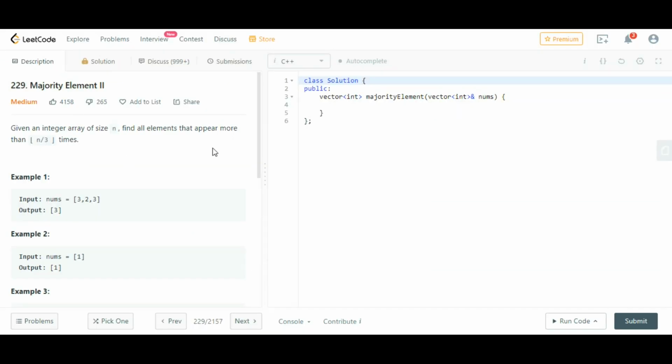So the next question is to find all the elements that appear more than n by 3 times. Okay, so here it's also Moore's voting. Here also I will be using Moore's voting algorithm, but here we need to find all the elements that appear more than n by 3 times, and the answer will be stored in a vector.